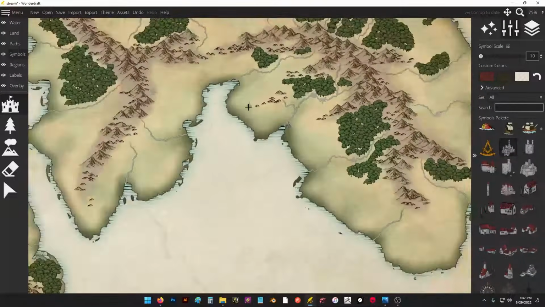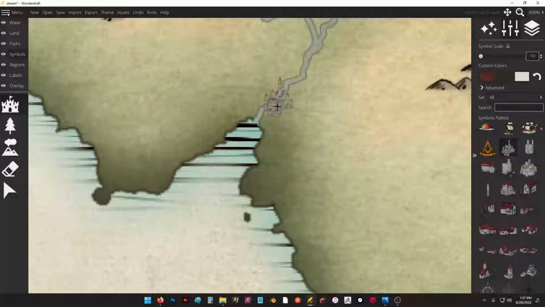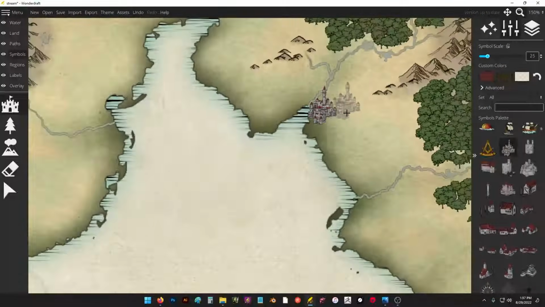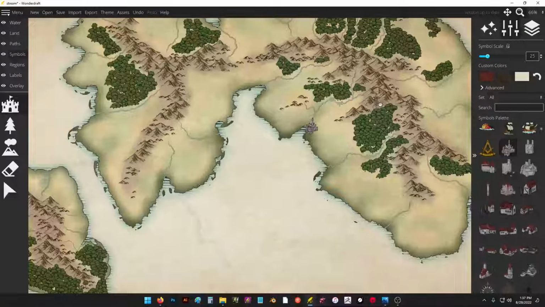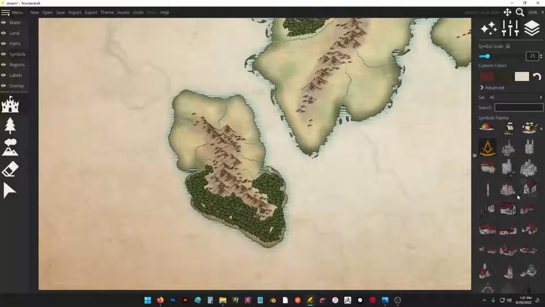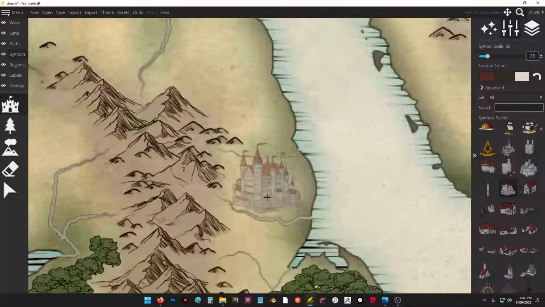So if we put that down, that's kind of hard to see. So let's go ahead and up the size of this to about 25. And again, this is just going to show where our big capital is. And let's say over on this island, we have another capital. Let's select one of these symbols. And let's say it's down here.